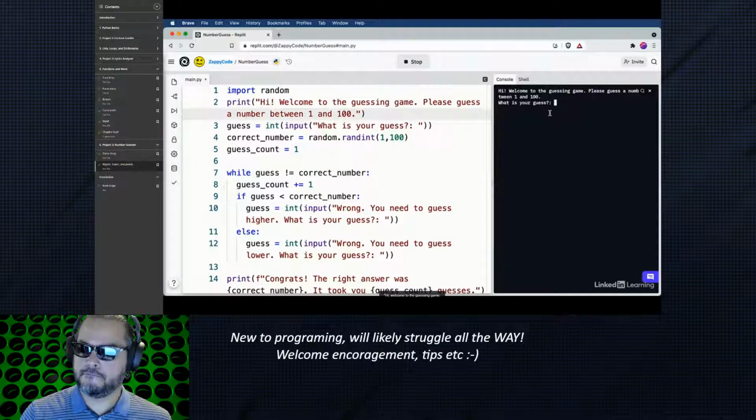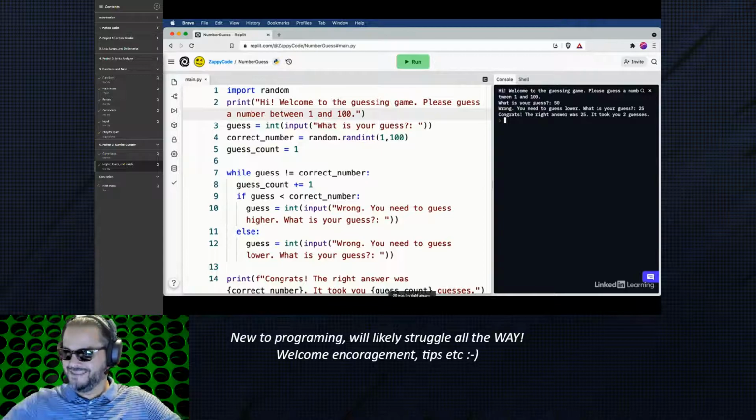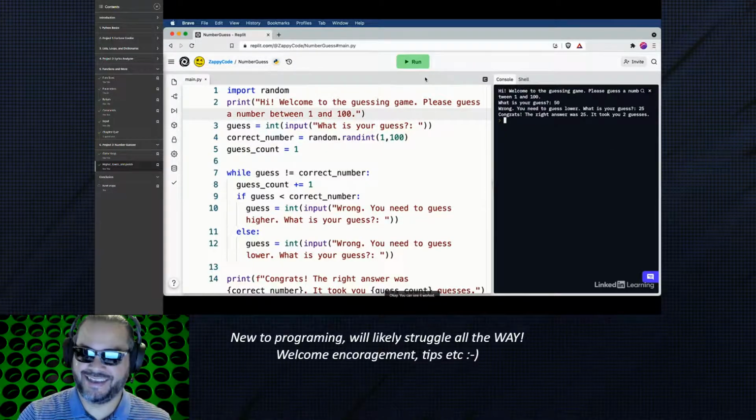Hi, welcome to the guessing game. Please guess a number between 1 and 100. What is your guess? So I don't know what the guess is, so this is going to be the first time we're actually playing our game for real. So let's try the number 50. Okay, it says we need to go lower. Let's try 25. Look at that. 25 was the right answer. We didn't even have to go too far. Okay, you can see it worked. We got it in 2 guesses.